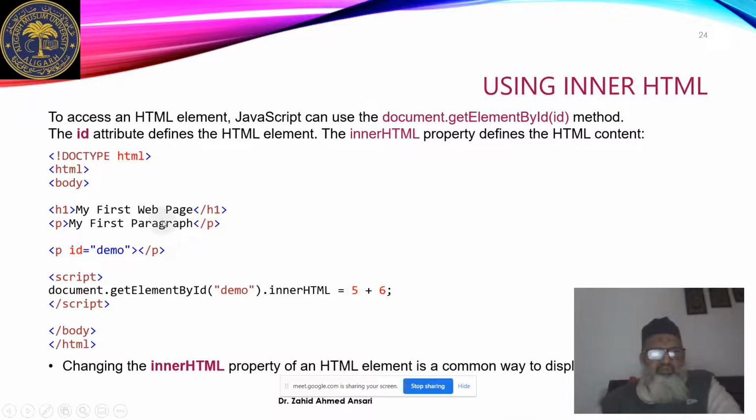For example, let's say this is our document. Doctype is HTML. We have got an HTML tag. We have got a body tag. We have a heading, my first web page. We have a paragraph, my first paragraph. Then we have an empty paragraph with ID equal to demo.